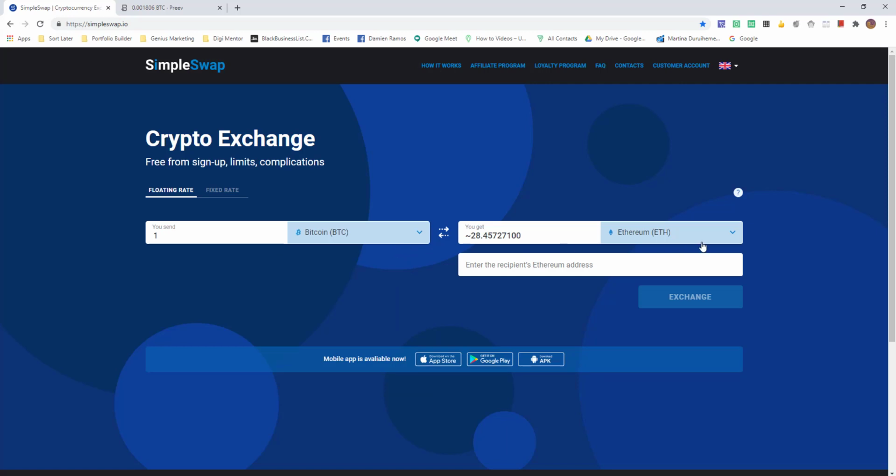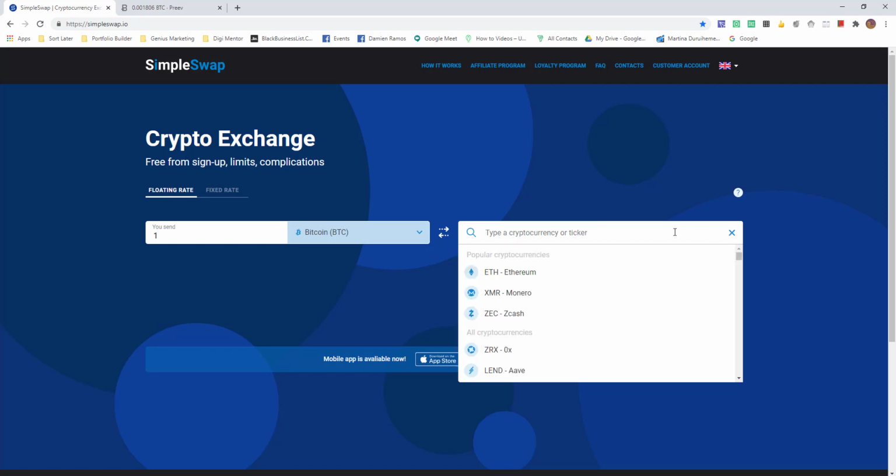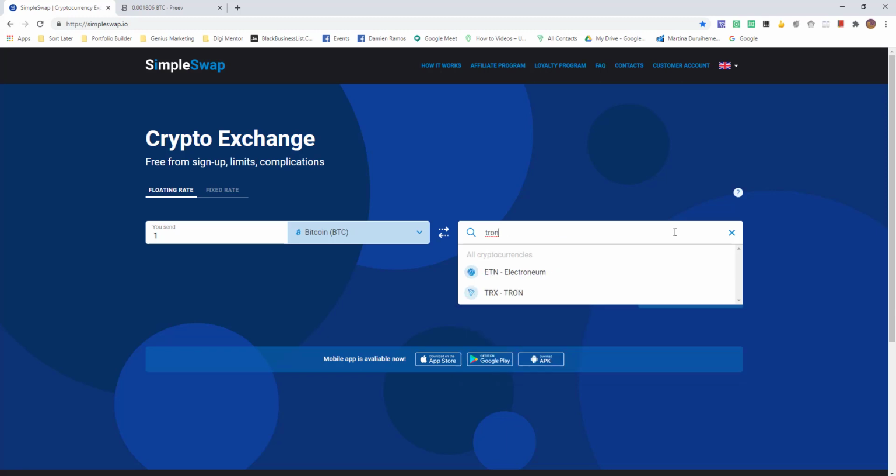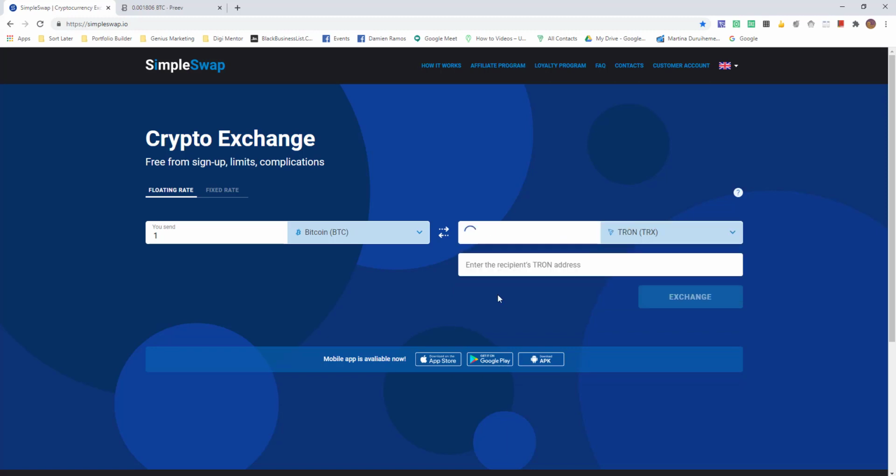And in this example, we're going to choose Tron as the coin that we want to receive in exchange for our Bitcoin. So we're going to find it by typing in the name of the coin. We can type in Tron, or we can type in the trading symbol TRX, and we'll go ahead and select that from the menu.